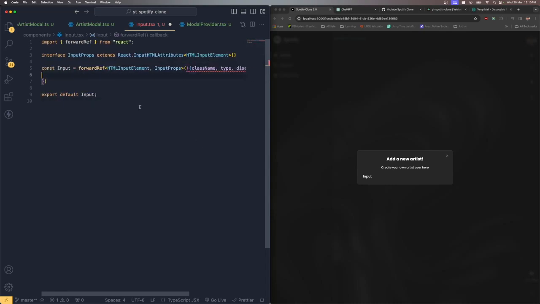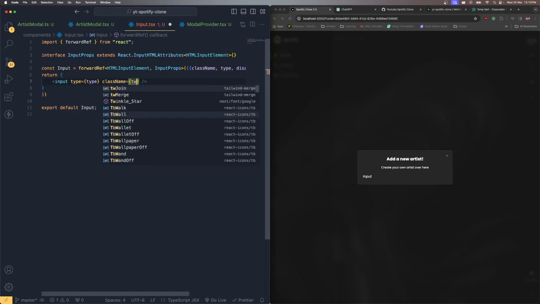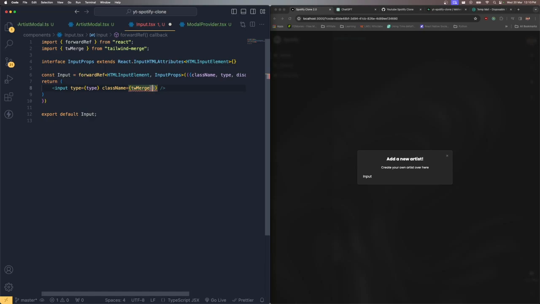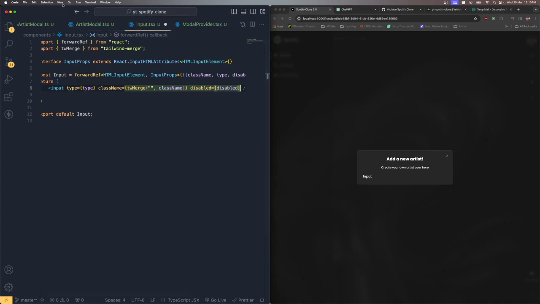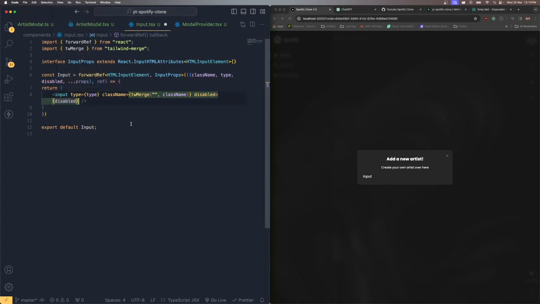Inside here, now what I'm going to do, I'm going to return an input, and this type is going to be the type object which we have, and the class name, of course. I'm going to use the dynamic, and I'm going to use the TW merge, which is coming from our tailwind merge, and it's going to have our class properties, and along with that the class name which we are sending from the parent, and of course it's going to use the disabled, it's going to map with the disabled prop. And let me bring this, you can see it completely disabled.